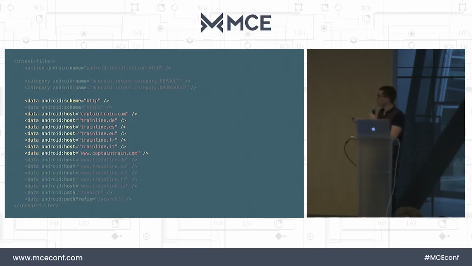You can also see that there is some legacy here, because the old name of Trainline before the acquisition was Captain Train, and before that it was even Capitaine Train in French. We've decided to get rid of the old name because it was two years old, but Captain Train is still in the manifest because you still want to be able to catch old links that would have been issued in the past. So that's pretty much it in the Android manifest. You don't have anything else to do.